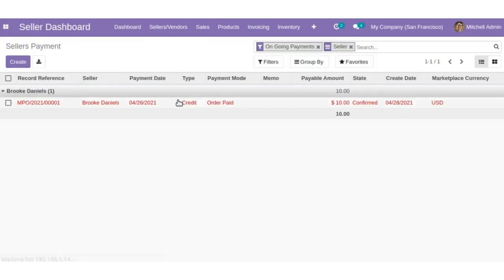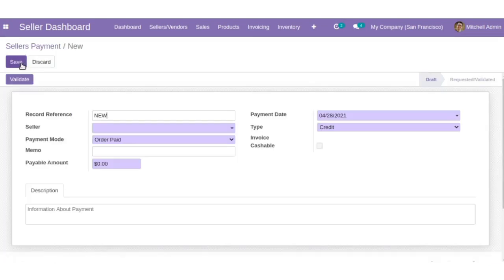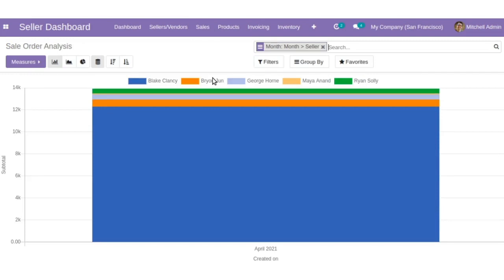Now going to seller payments, you can see the existing seller payments and create a one. Here are some entities you need to fill for the seller payment to proceed. Going further, you need to go to order analysis to see the analytics of order count for each seller. It is a dashboard.